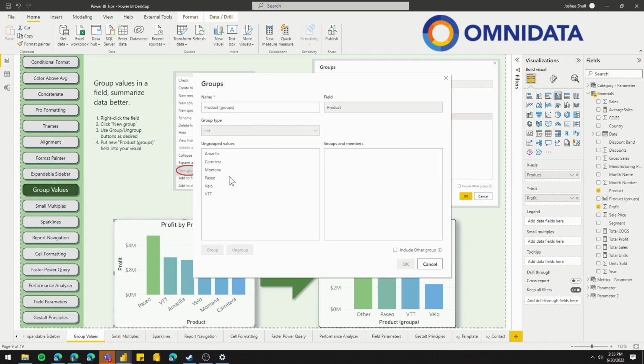Excellent. And these are all my products here. And all I really want to do is, I like Passio. That can be its own group. That's the top seller. And for everything else, you know what? I'm just going to group Amarillo, Carretera, and Montana. I'll group those. And these two can be in their own group. Just control clicking for that.